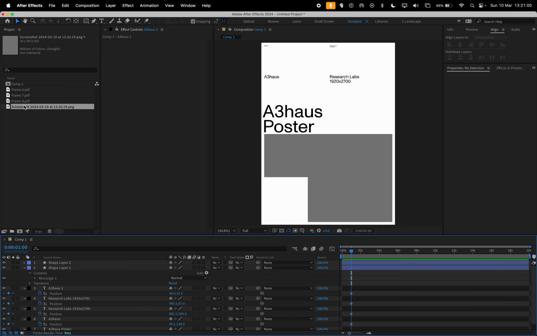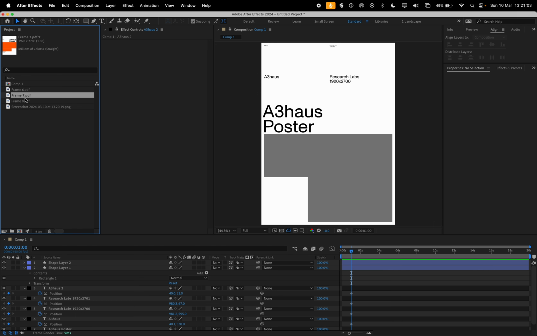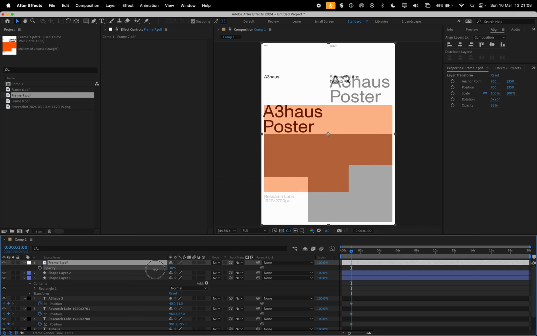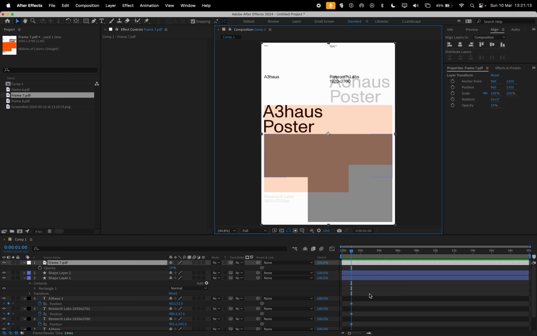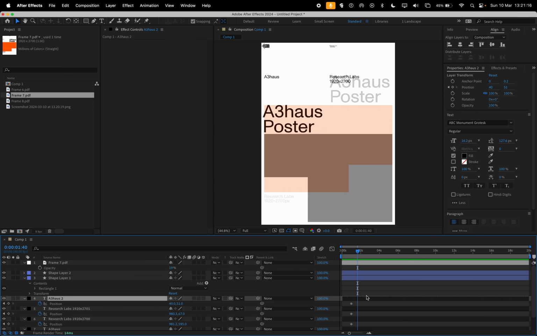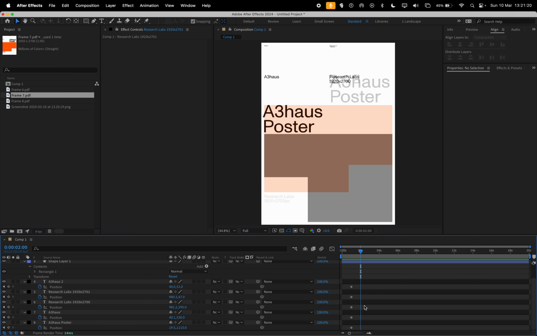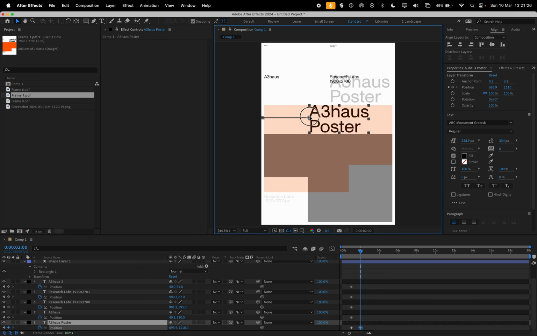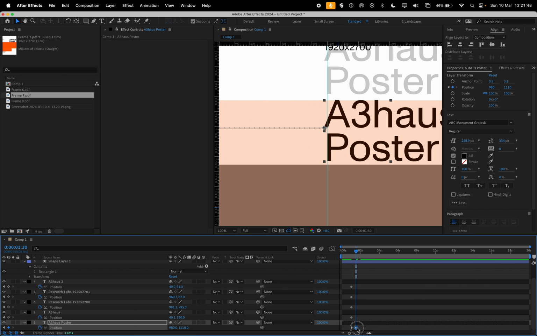And now we're going to bring in our second composition. So that is frame 7. And I'm going to hit T and just drop the opacity on this. Okay, so everything is going to be a second long. So we're going to select our A3 house, and we're initially going to move it along here. So, and we're going to move that there like that.